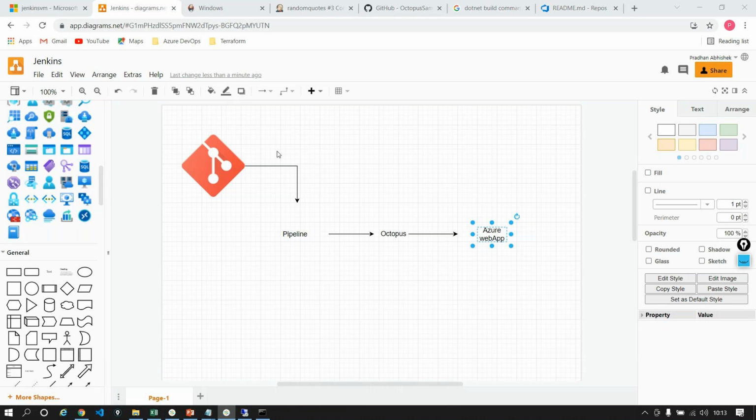So we are achieving whatever we are doing in Jenkins and Octopus in Azure DevOps. Exactly. But these are open source tools, so for extra knowledge we are learning them. Yes, correct. So our core is Azure DevOps.